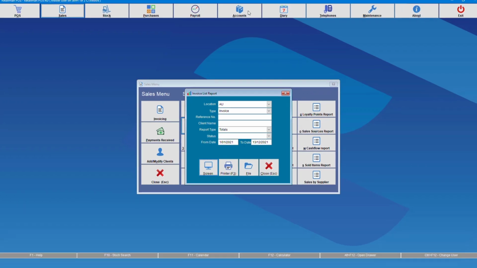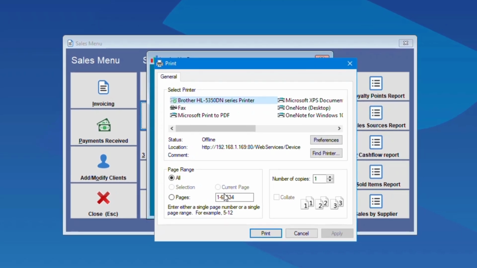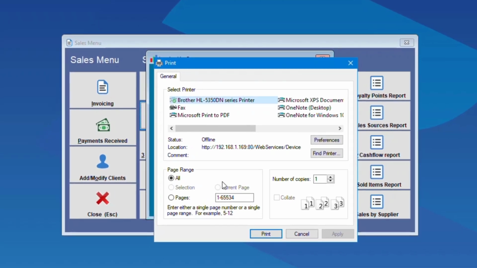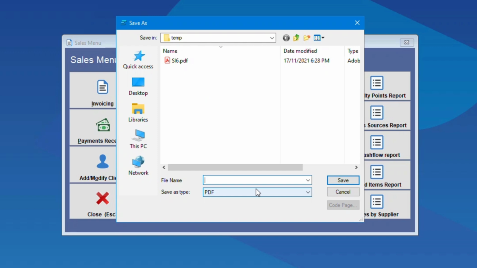Here, if you would like, you can choose the dates and then just press the print button and it comes up with the print preferences. You've also got file. So this will save a file, or if you would like to, you can choose to right click on file and it will bring up the destination, and you can choose what file format you would like to save as.